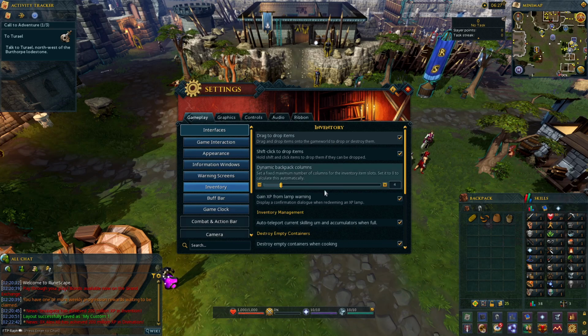For inventory, this is all preference. So drag and drop means if you drag this out of your inventory and onto just the ground or anywhere else, it will drop it on the ground. So that's something that I use. Shift click. Similarly, if you hold down shift, you can click and then it'll just drop it on the ground. These are to taste. If you want these on, you're more than welcome to. If you don't want them on, don't turn them on.